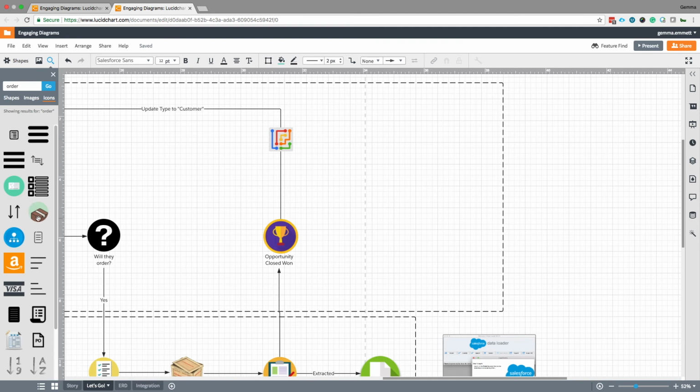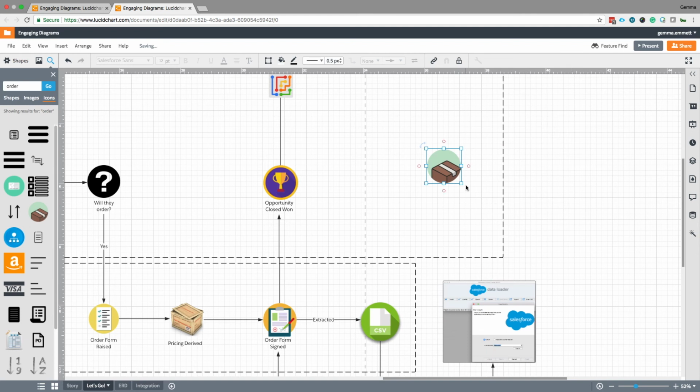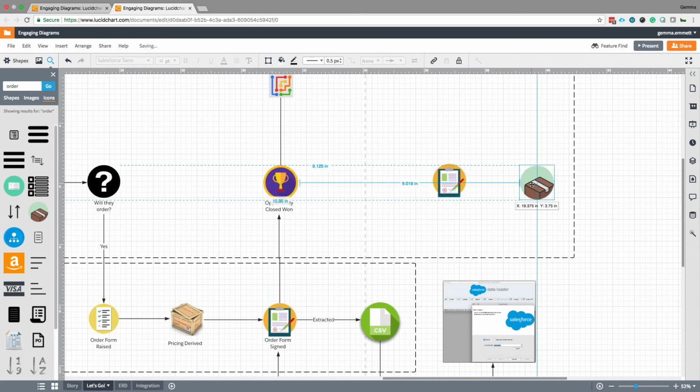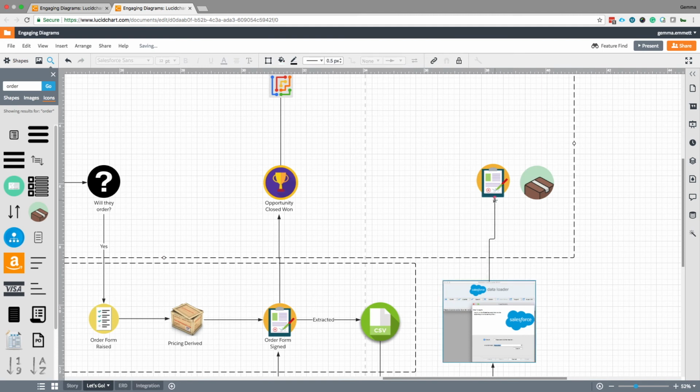Okay, I think I'm happy with that. I'm going to use the boxes as an example. So we're going to represent that we're creating orders and order products. I'll use that to represent the order products, and I will use this to represent the orders themselves. So we say from the data loader, we load in the orders.